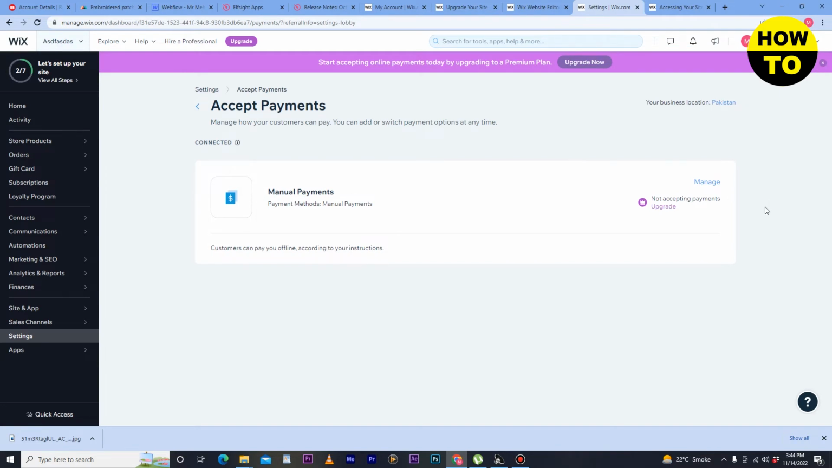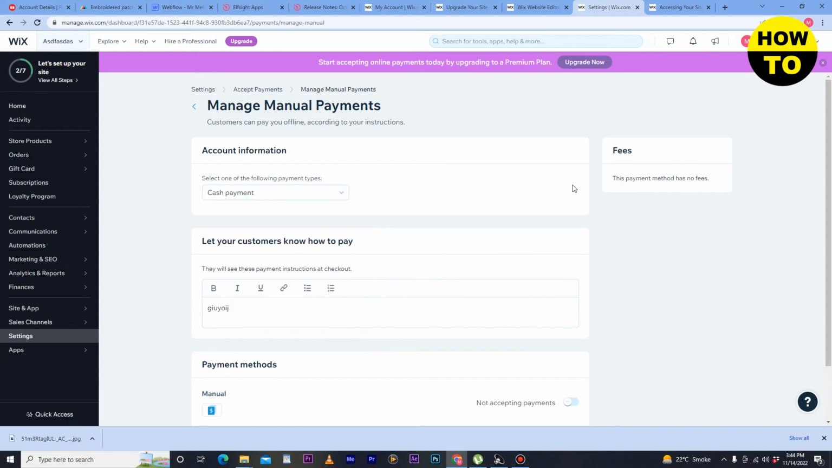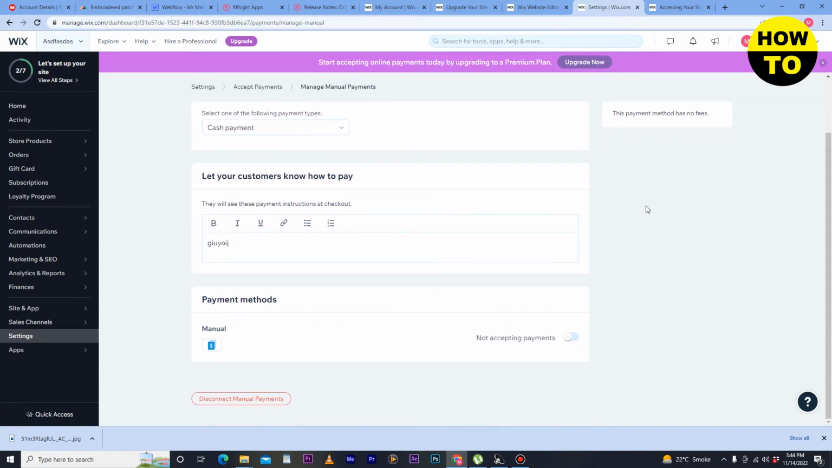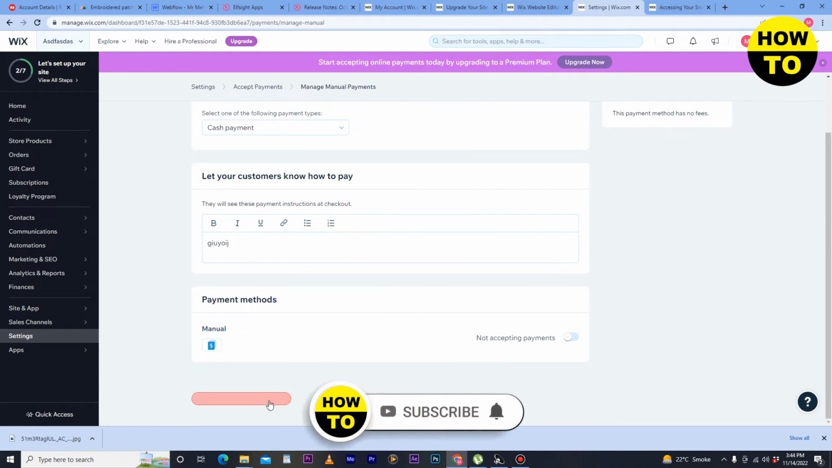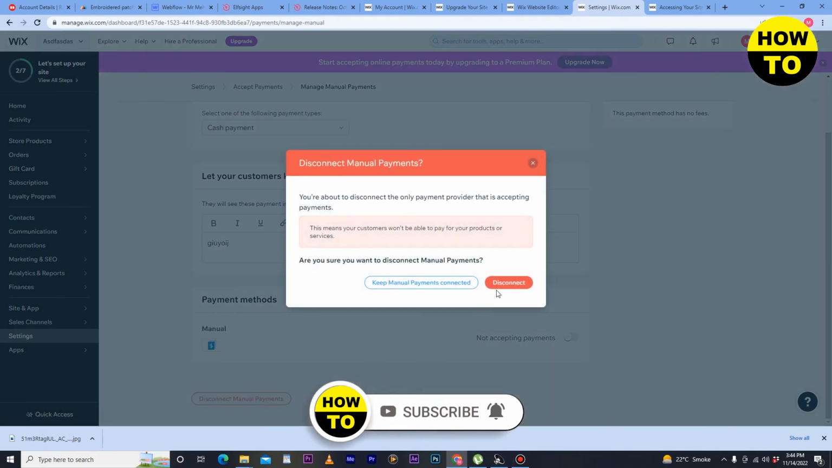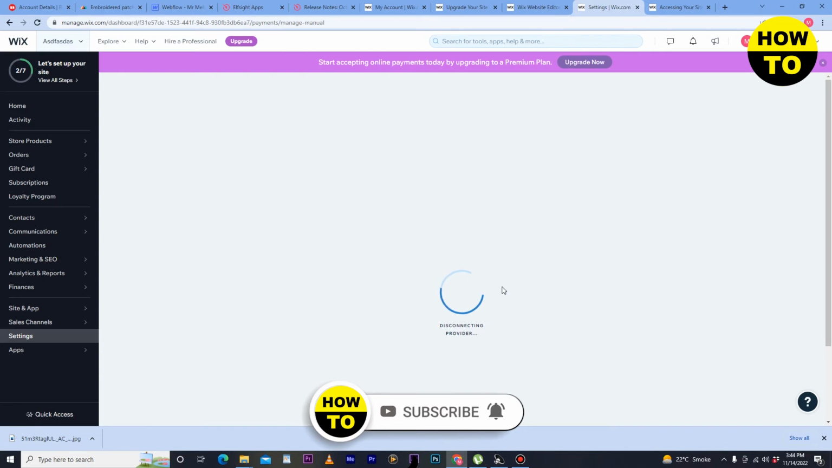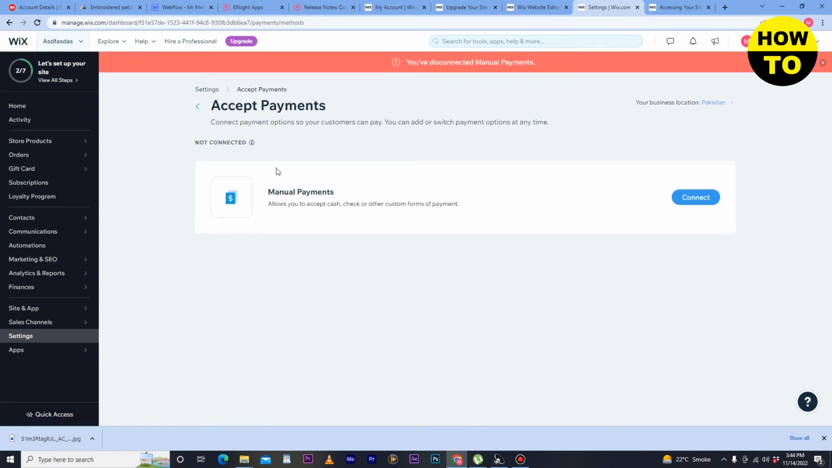Simply click on manage, and when you click on manage, just scroll down, and here you can see disconnect manual payments. So simply, you have to click on this red button, and after that click on disconnect. So in this way, as you can see, you can easily remove a payment method from it.